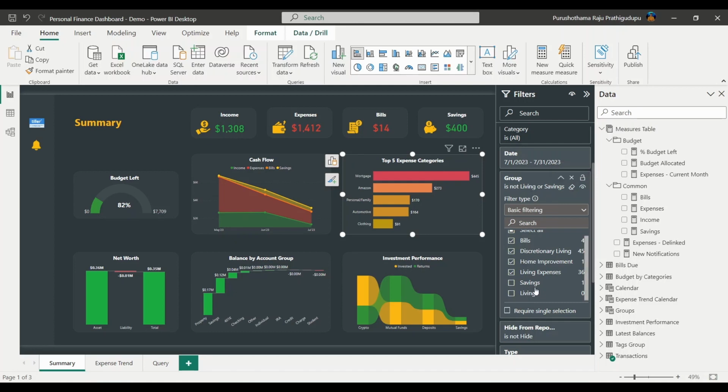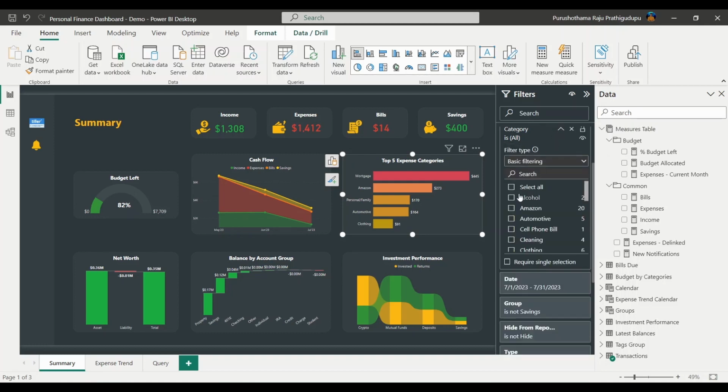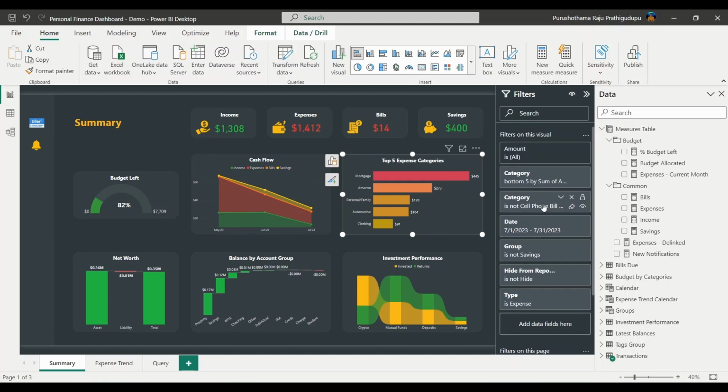So since I have the filter for savings, I'll just leave that as it is, but I will just select the living so that we don't have anything filtered on the livings. We are just excluding the ones for savings, and along with that, we need to add filters for. I'll just select all and then exclude the cell phone bill and the gas bill, as we are not considering these as expenses. Instead, we are considering these as bills. So these will no longer show up in the top 5 expense categories, even though the amount is higher.